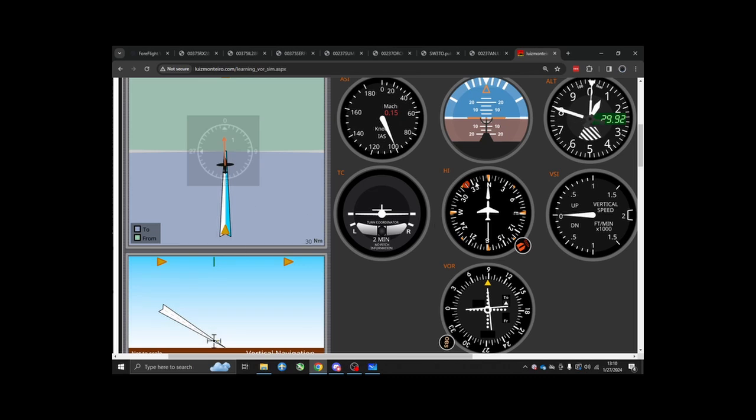Of course, it's a little easier to keep the needle centered when it's not a mouse. Yeah, and when it's the sim or the airplane, not the program.